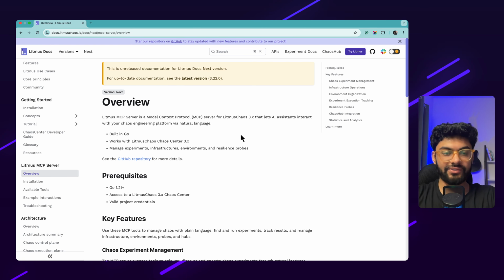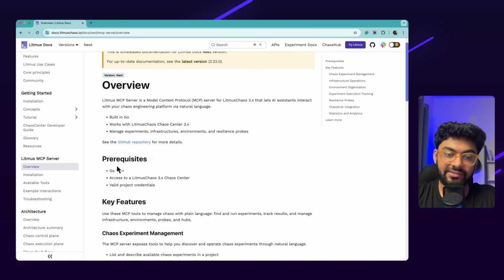In this video, we'll be learning about how you can set up and configure your Litmus MCP server. So we will be following the documentation for the same. So let's get started.